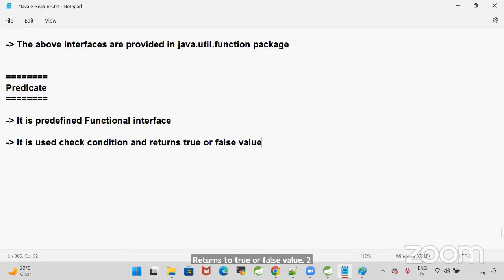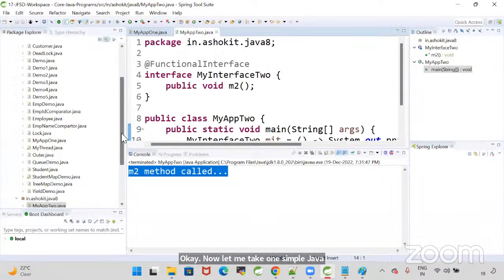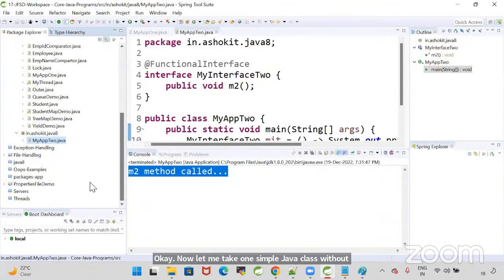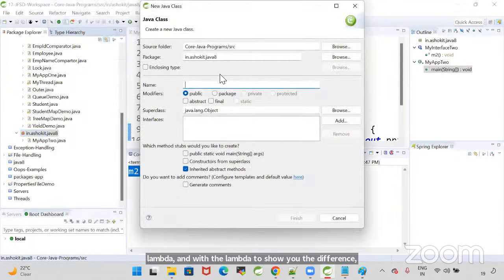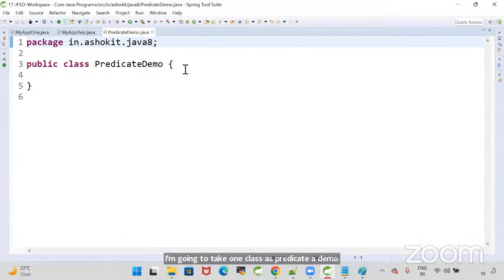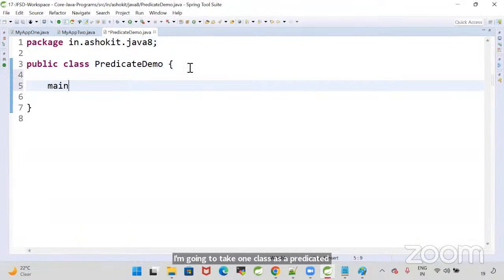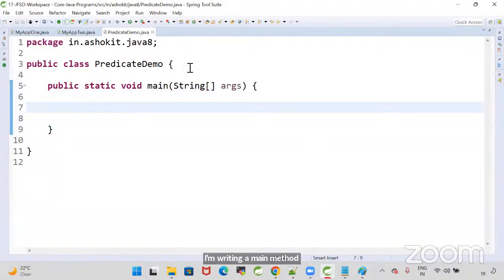Okay, now let me take one simple Java class, without Lambda and with Lambda, to show you the difference. I'm going to take one class as PredicateDemo. Inside this, I'm writing a main method.